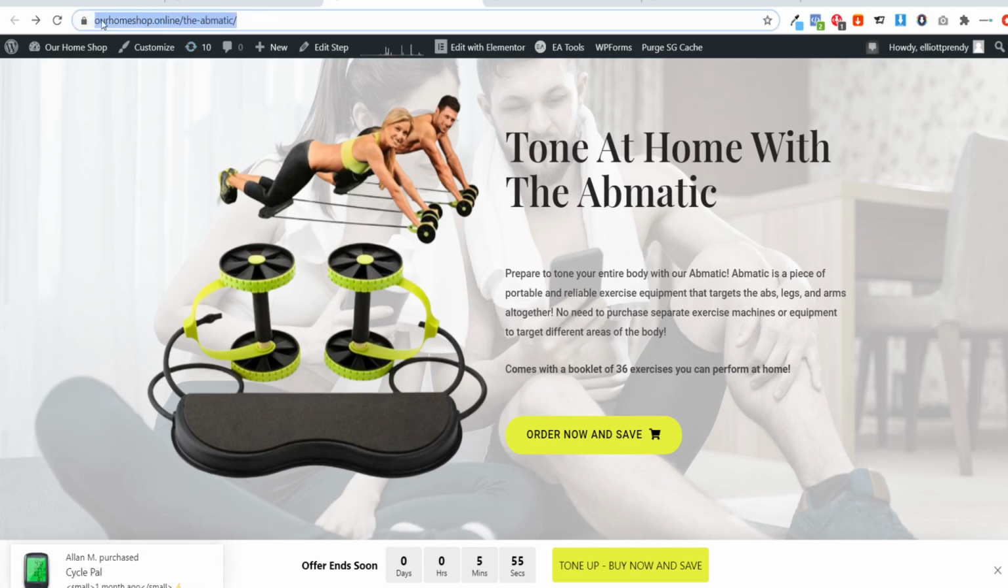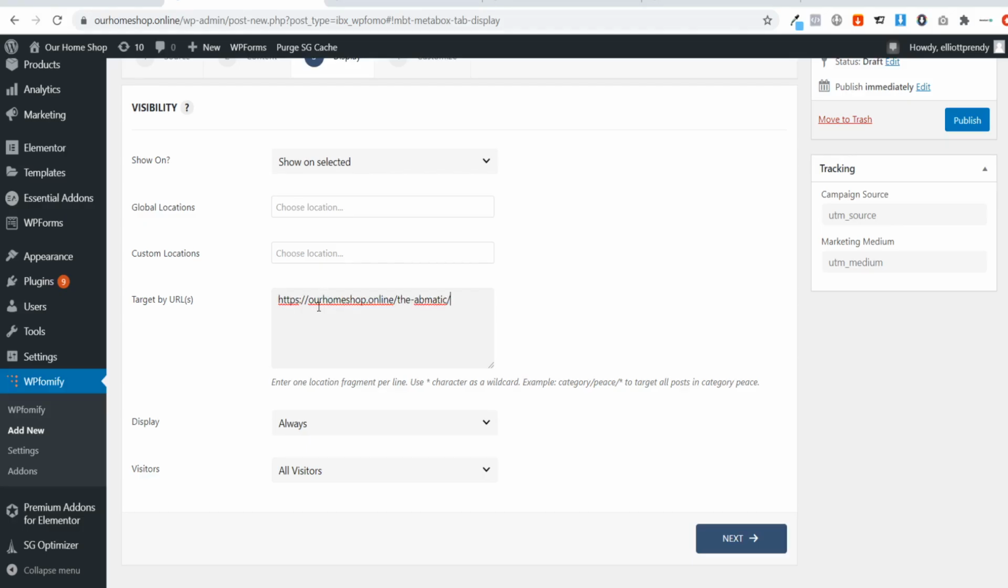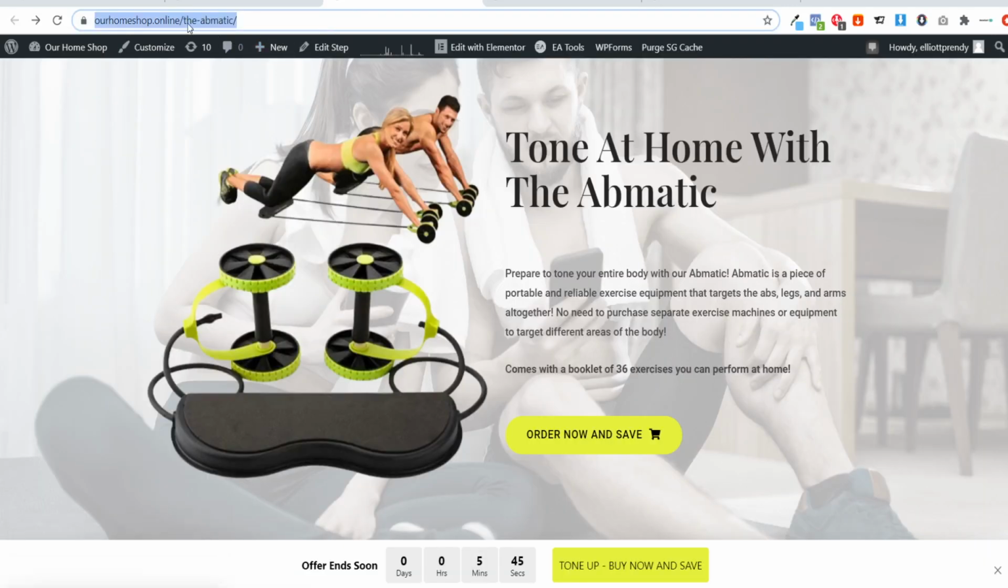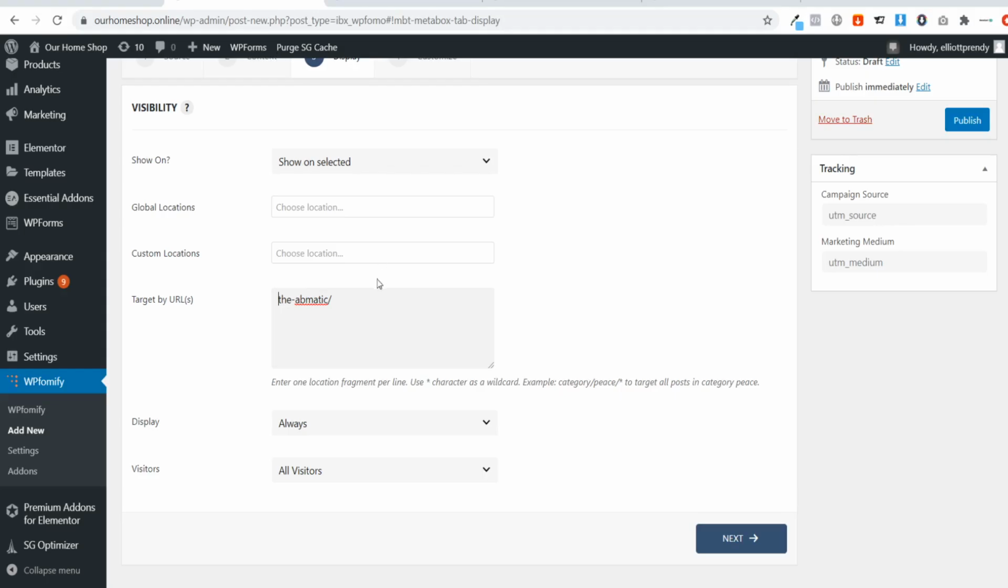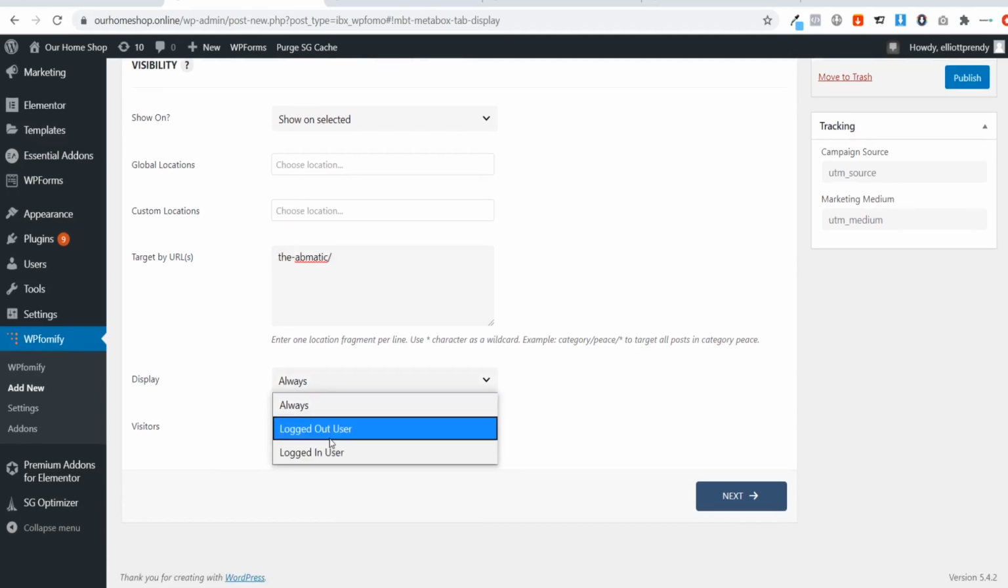So what you're actually going to do is you're going to copy the URL, paste it in here, but you do not want all of this front bit. You just want the very end of the URL. So just the Admatic. So you can see over here, all of the rest of this, just ignore it. And whatever the page ends in here is what you're going to go and paste into here. Now you can do display as always, or it can only display for logged out or logged in users.